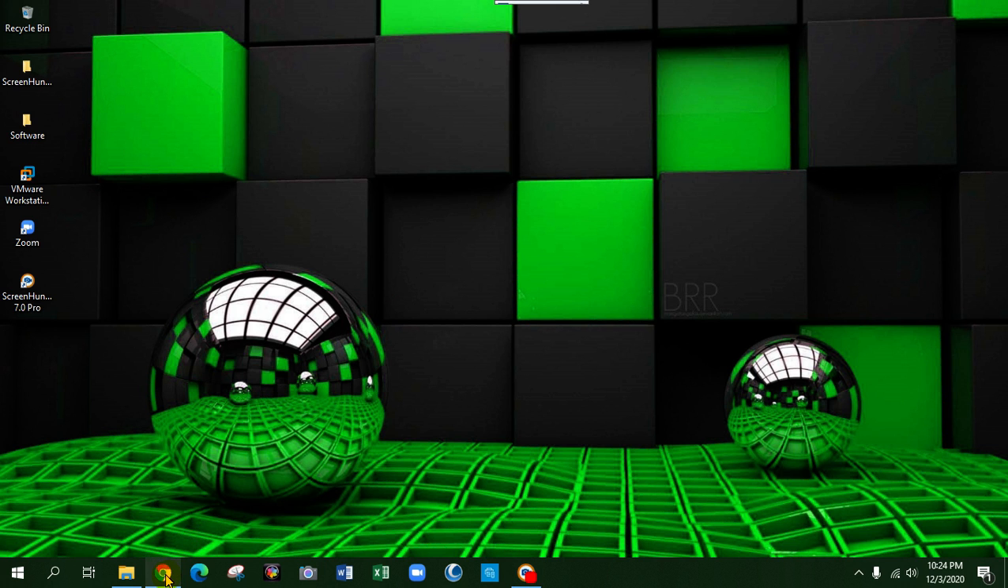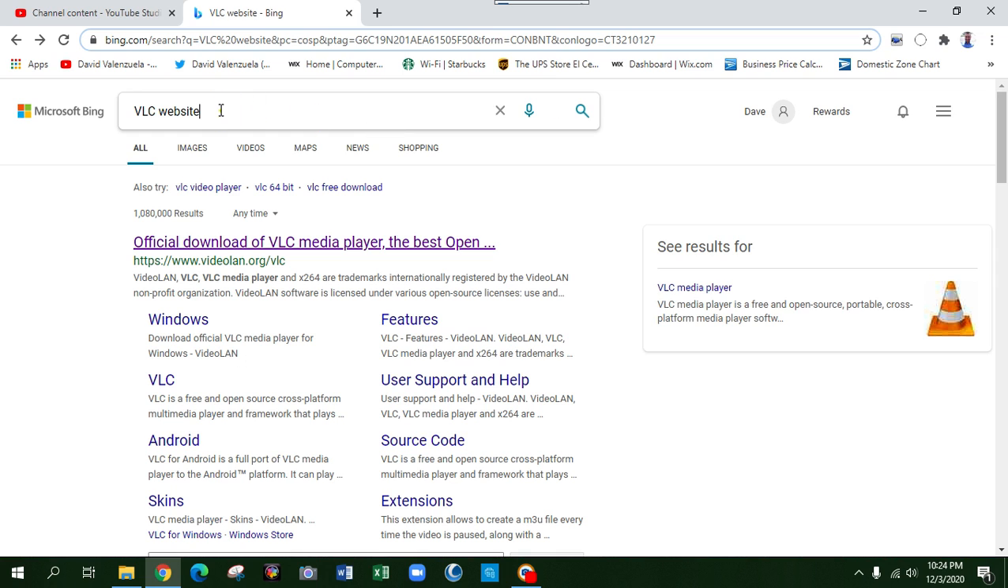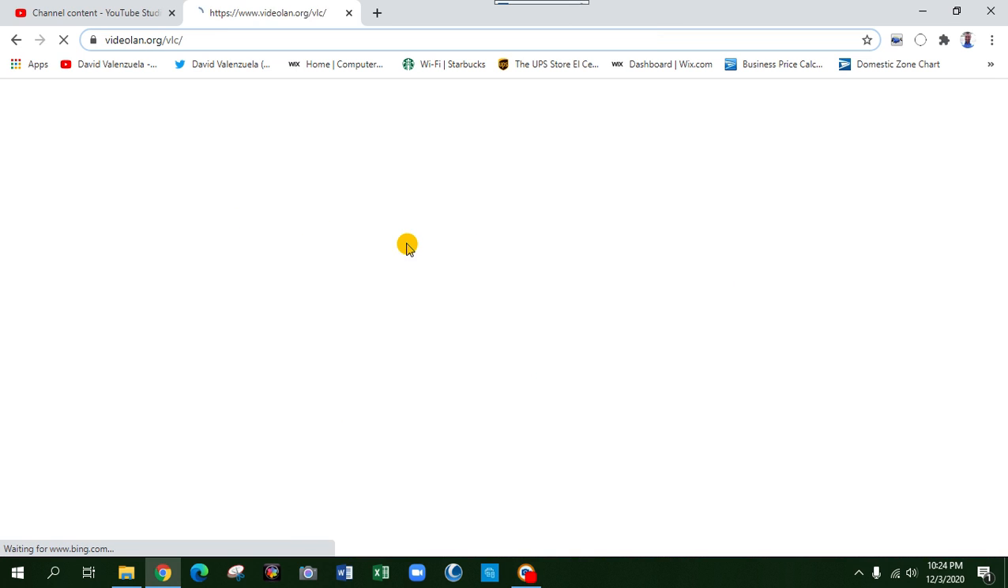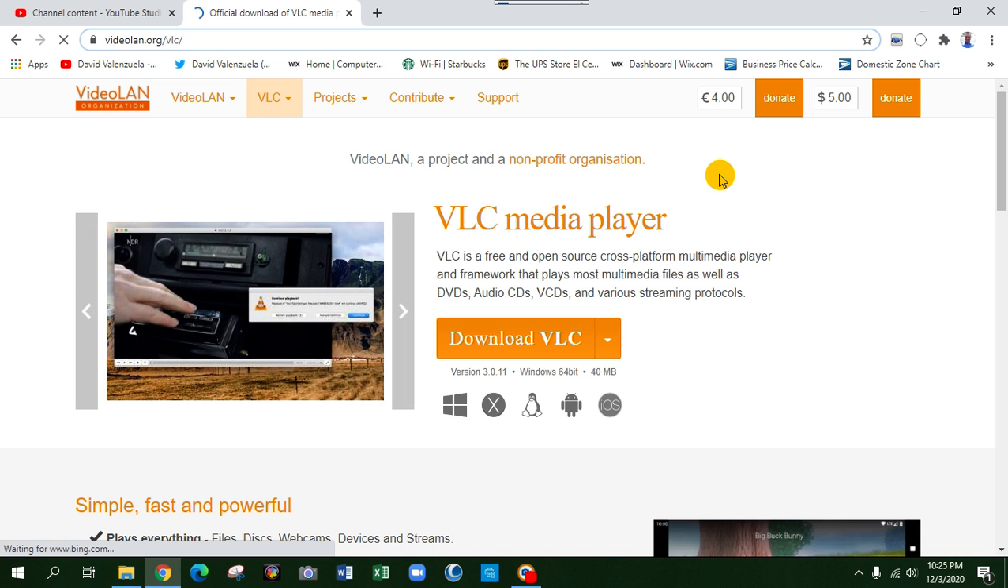So the first thing you want to do is go into your Google browser. I just typed in VLC website and I'll go to the first link, Official download for VLC Media Player, the best open source. Click on that and it'll take me to this page. It's kind of orange, guys, so make sure it's orange.